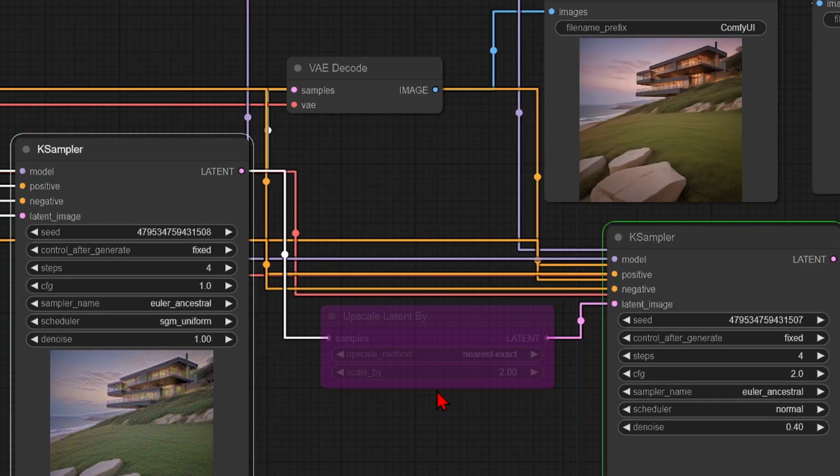So that is how you get fast, high-quality text-to-image generations with SDXL and combine it with upscaling.